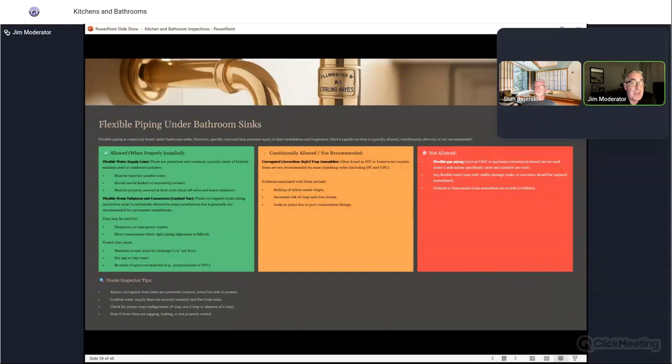Flexible drain tailpiece connections, limited use. Plastic corrugated drain tubing, accordion style, is technically allowed in some jurisdictions, but is not generally recommended for permanent installations. It may be used for temporary repair, short connections, and you want to still maintain proper drainage and slopes. Conditionally allowed: corrugated accordion style trap assemblies often found in DIY homeowner repairs. These are not recommended by most plumbers.